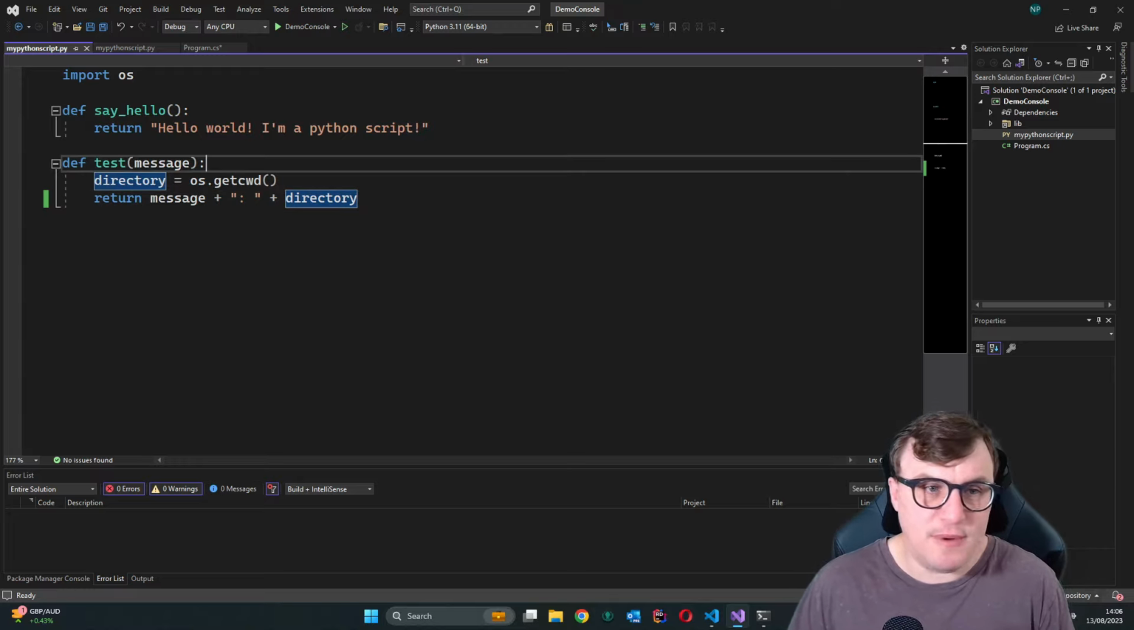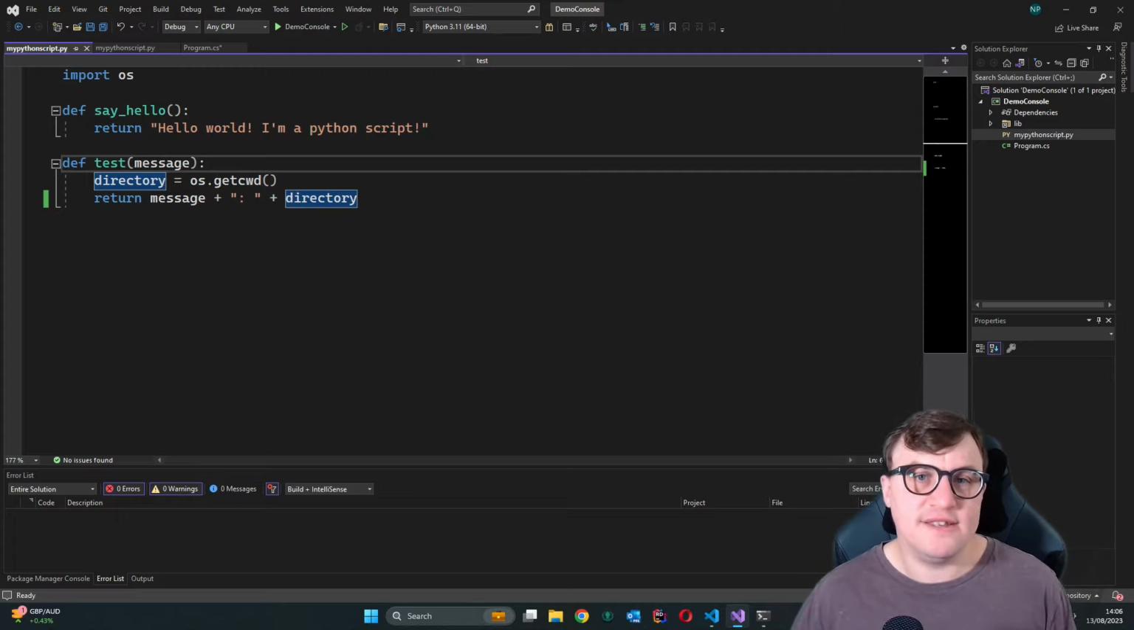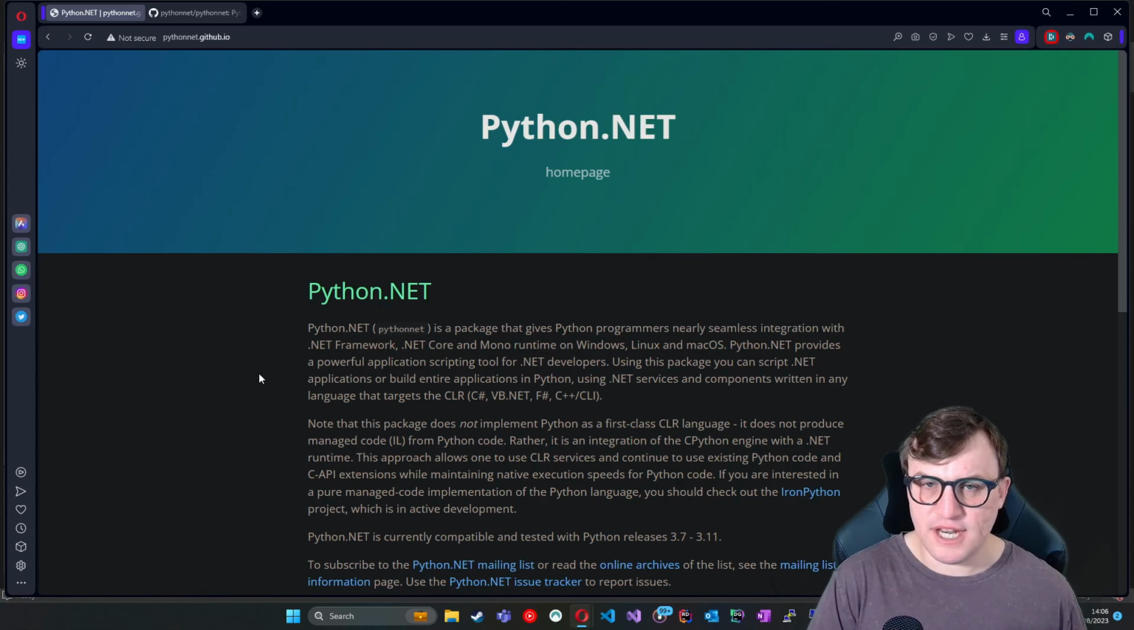So we're not too concerned about running this on its own. I just basically wanted to have some Python code that we could have as an example. What we want to do next is use python.net, an open source library, to call this Python script from a console application. So first of all, before we get into writing the code, let's talk about python.net as a library.